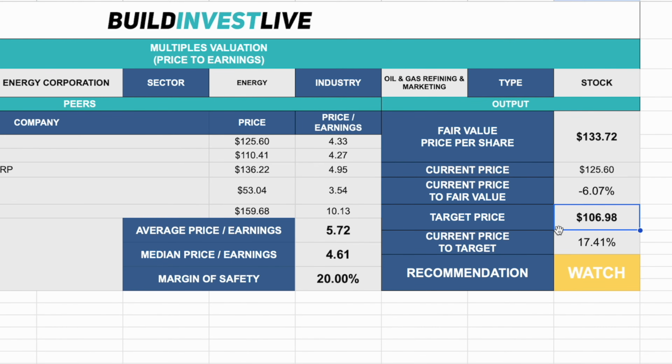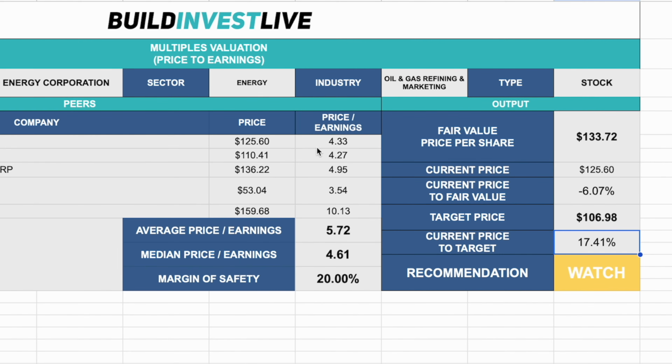So obviously I added a bunch of stuff that is unnecessary to do this valuation. You don't need all of that. All you really need is to be able to pull in your price and price to earnings, calculate a simple average or median, and then use that to create a fair value. So as you can see, it's pretty simple to do.